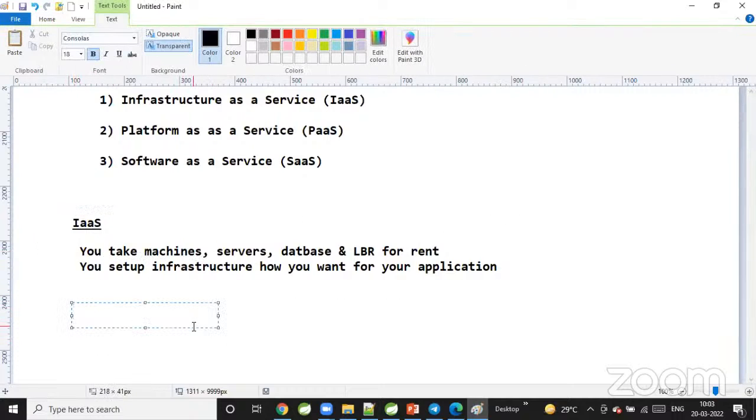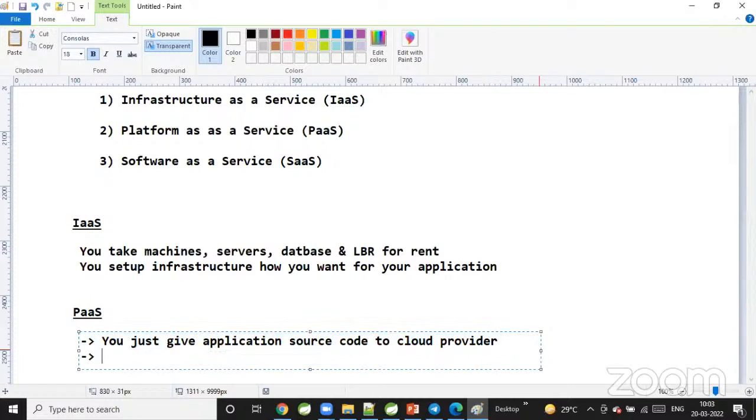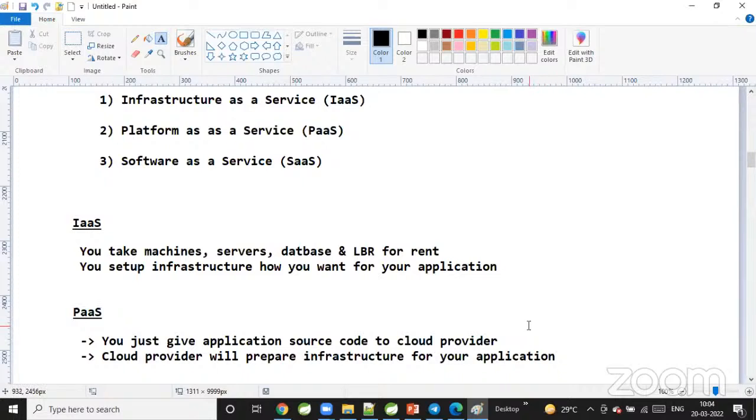The next one is platform as a service. You just give the application source code to the cloud provider. The cloud provider will prepare the environment and infrastructure for your application. How many servers you want? How many databases you want? What is the network? What is the power? You don't need to bother about anything. You just give your source code.